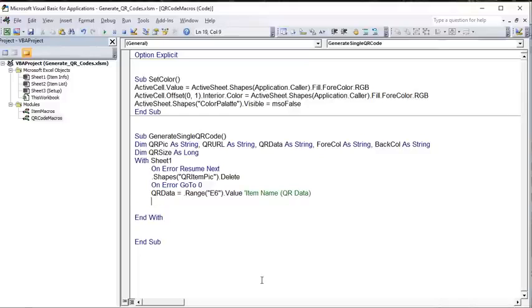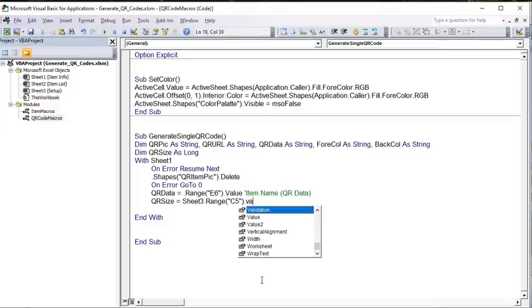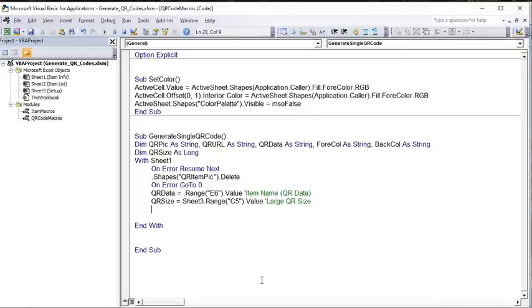What else do we need? We need the size, and that's going to be on a different sheet. Size is going to be equal to, and that's going to be on our setup screen, sheet 3 dot range, and that's going to be in C5. C5. Remember, C6 is the smaller one that's going to go. C5 dot value. That is going to be our large QR size. Okay, and that was set to 150. Okay, so we've got our QR size.